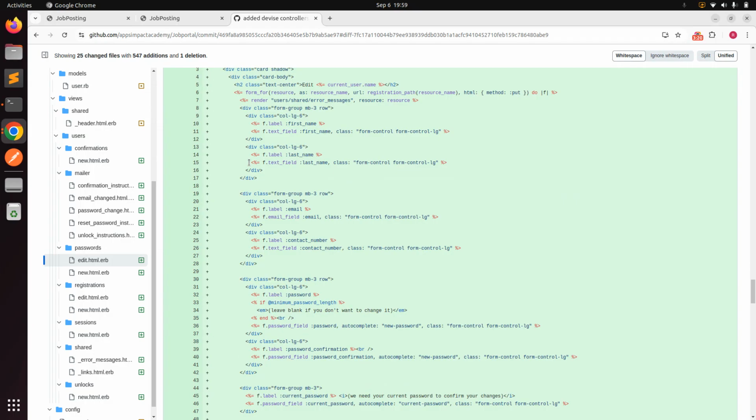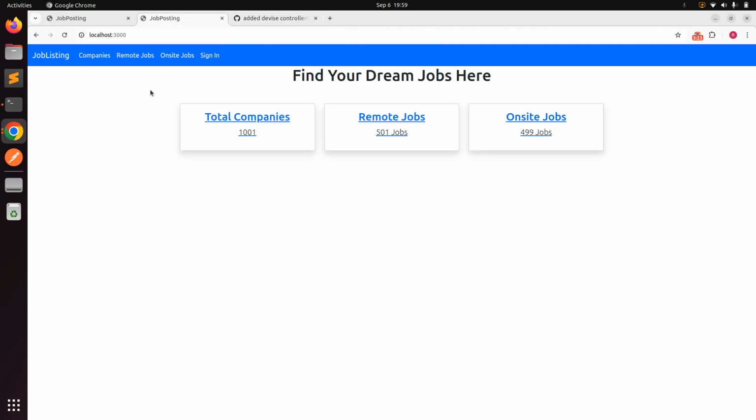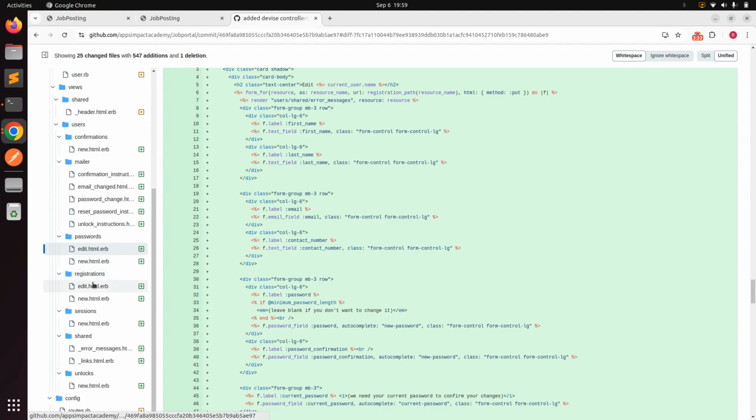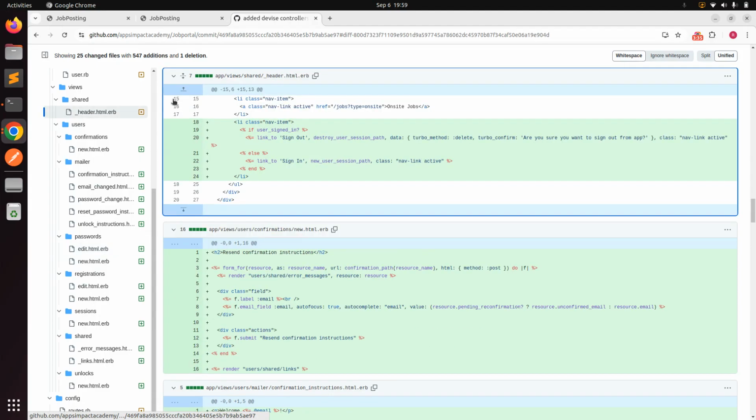Now let me show you how it is working in the app right now. You can see I added this sign in link into the header. This is the modified file, header.html.erb, and this is the part I added. I added the condition: if the user is signed in, then show the sign out link, and if the user is not signed in, then display the sign in link. Why this approach? Because you might make the mistake of adding both sign in and sign out links together, and that will not work, and that is not a good approach.